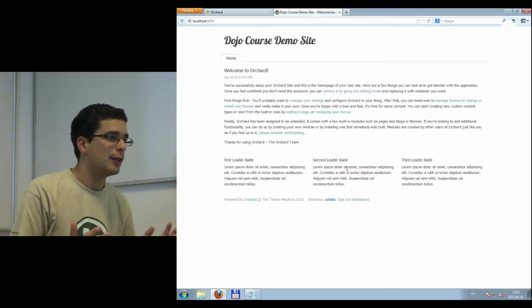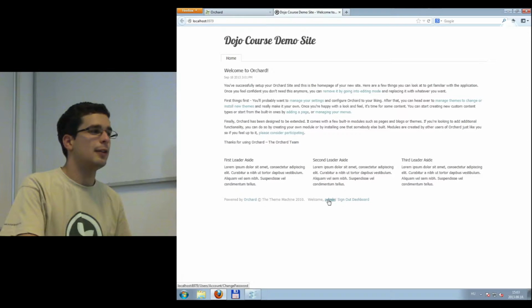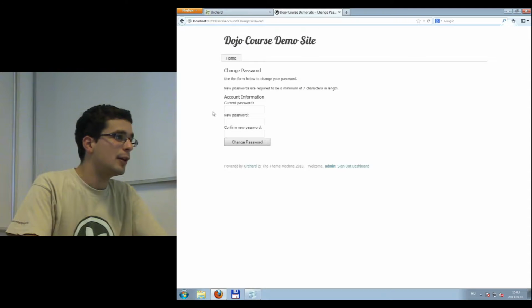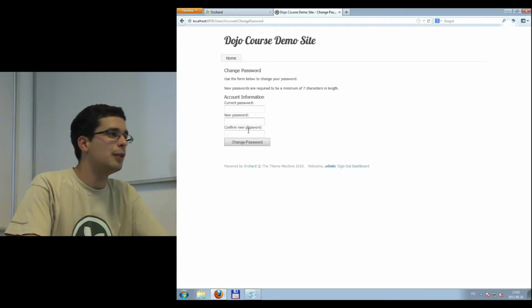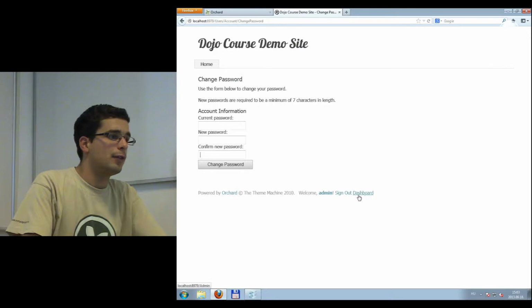So let's do something with this. First of all, we are logged in, so we used admin as a username and password as a password, but if we click here, we can change the password. So that's probably the first thing you would like to do if you have your password as password, because that's not very secure. We can sign out, of course, but what's more interesting is the dashboard. By default, here's the dashboard link.